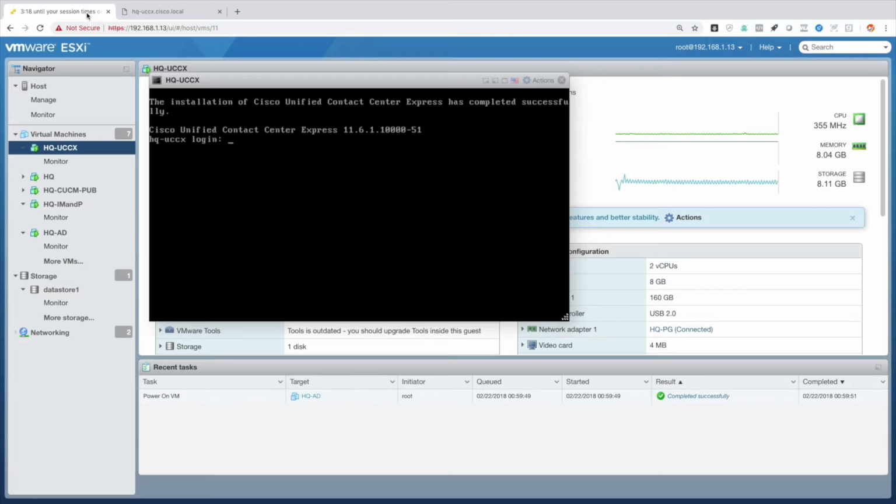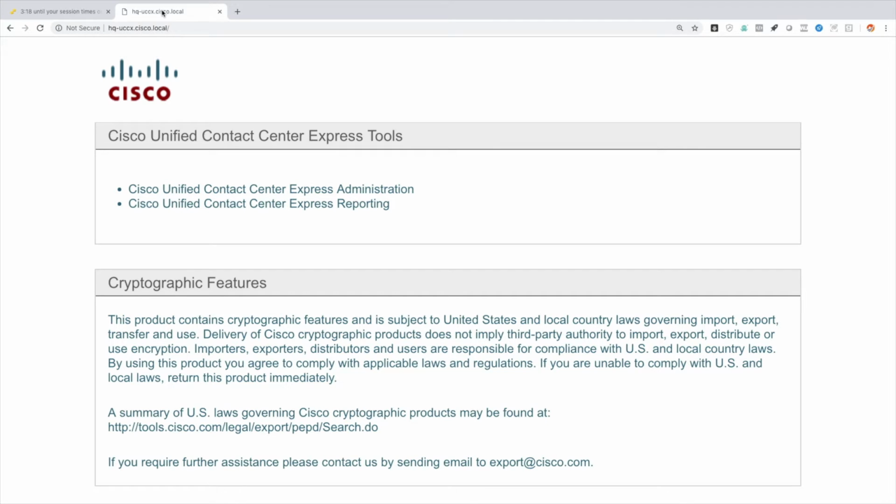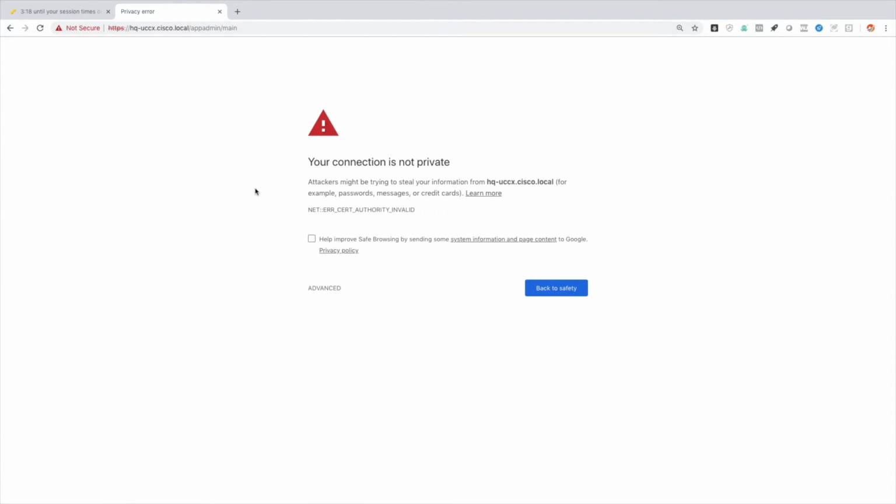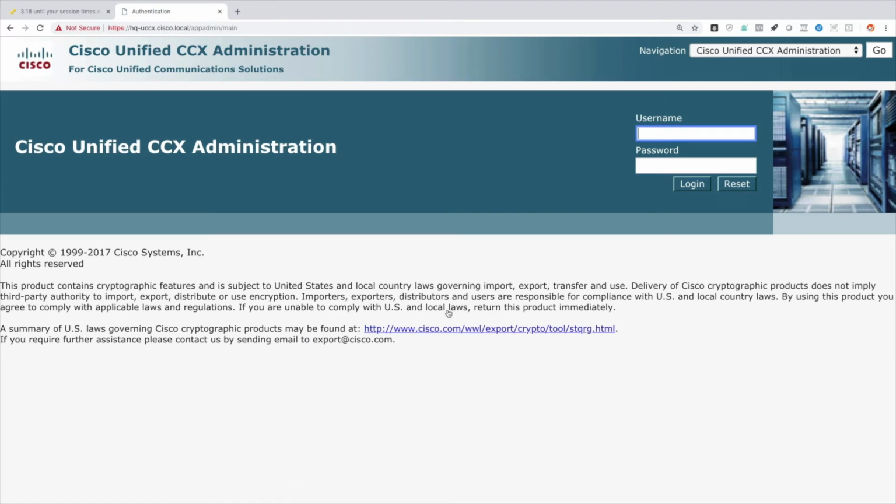Our UCCX server is installed, and I've pointed a browser over to the IP address of our server, which was 10.3.3.6. Interestingly, when I pointed to the IP address, it resolved it to the DNS name. So we're at hq-uccx.cisco.local, and we want to go into Cisco Unified Contact Center Express Administration. And we'll say we know that it's not a trusted site because it's a self-signed certificate, but we're okay with that. And let's get logged in.